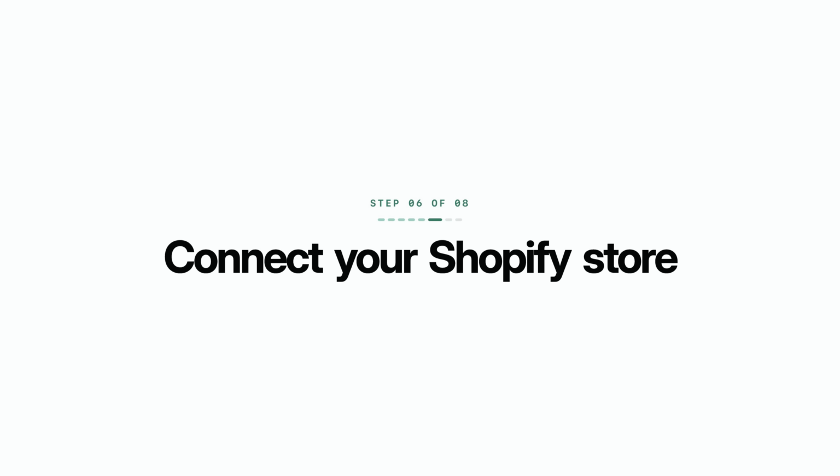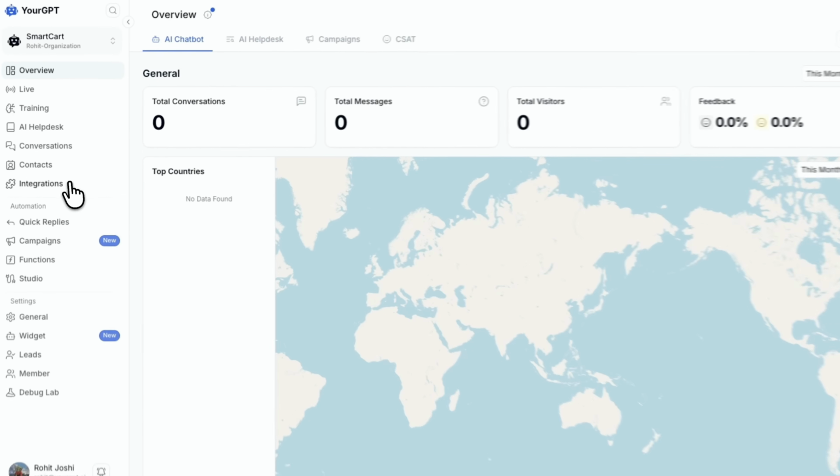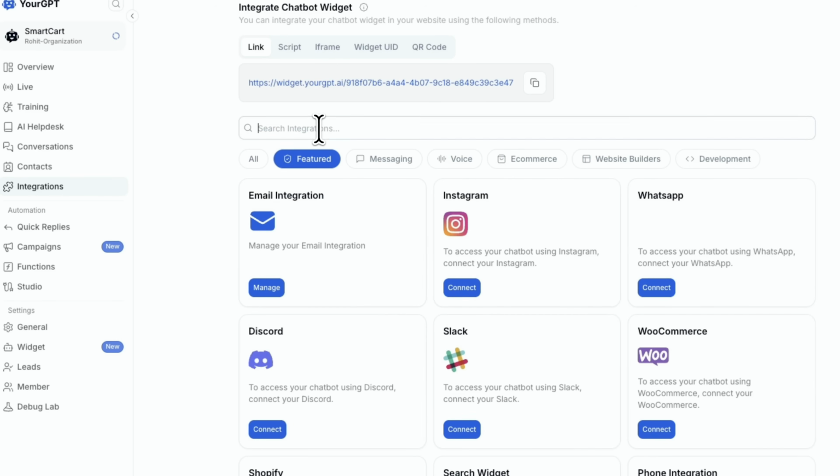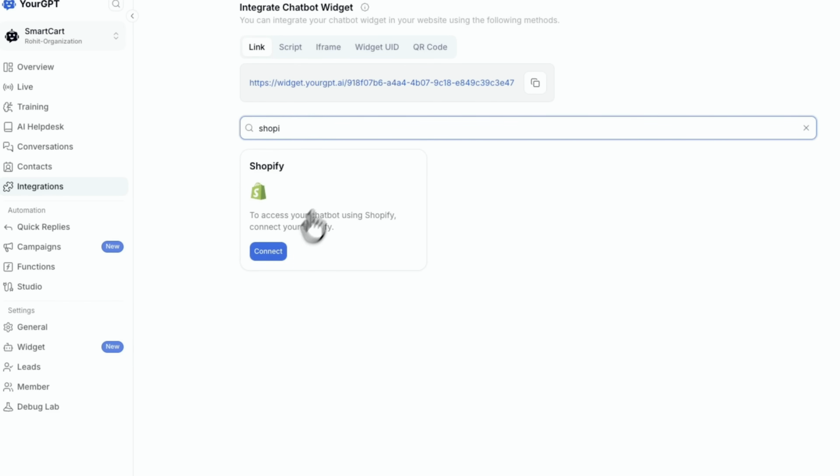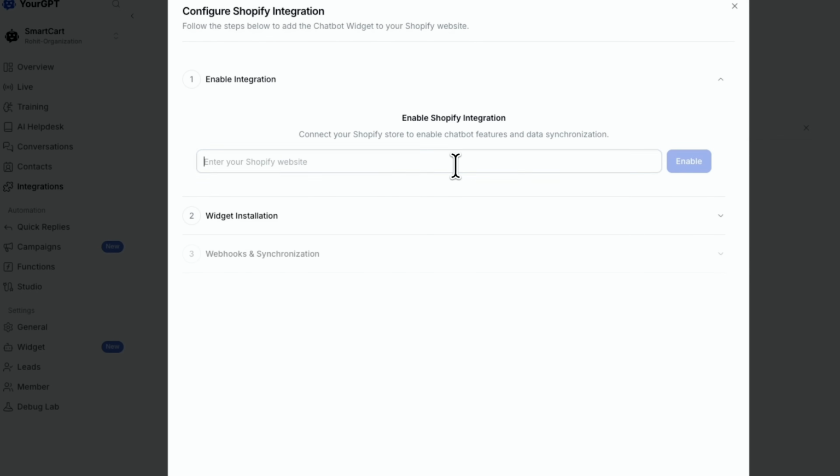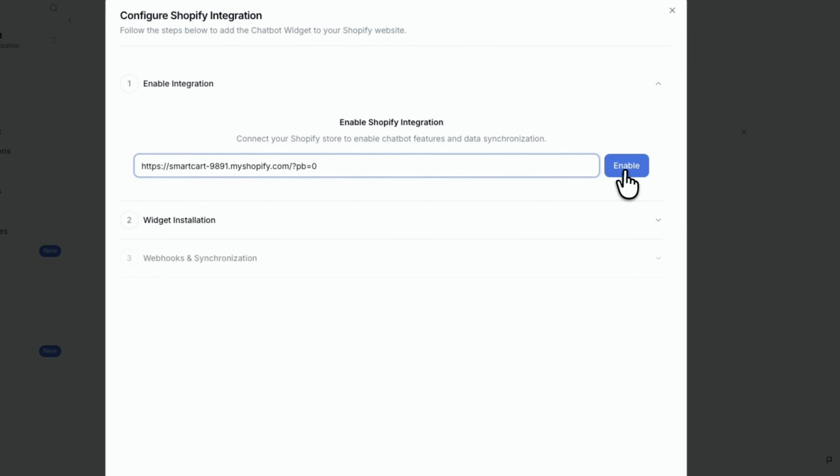Connect your Shopify store. Time to connect the store. Open integrations and search for Shopify. There it is, hit connect. You need to enter or paste your store URL in this field, and then click enable.